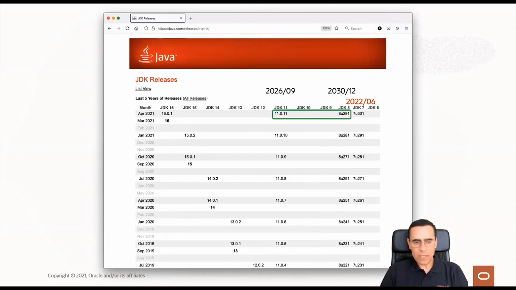JDK 17 due in September would also be a good release to stay on for a while, as it will receive updates for at least 8 years. It will be relatively simple to move from JDK 16 to JDK 17, which is the next LTS, given how similar the code base between those two releases is.